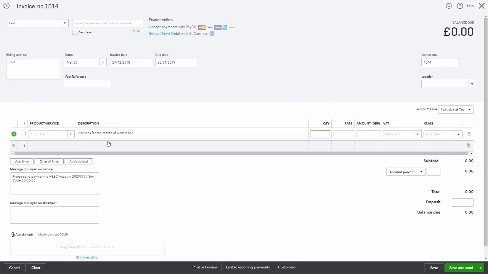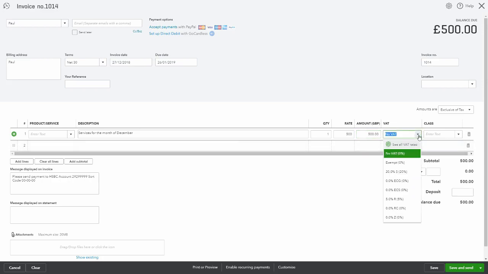We have to put a quantity in, so if you're not selling an actual product, you just want to put a quantity of one. We'll put our rate in, let's say £500. This will be automatically calculated. We then need to select the VAT. If you're not VAT registered, you'll want to select no VAT. If you are VAT registered, the majority of your products are likely going to be 20%, but you have the other options here if necessary.